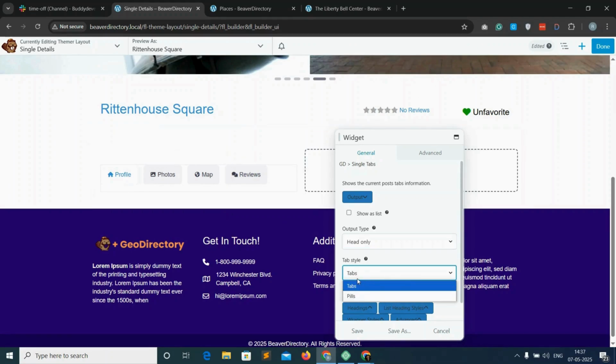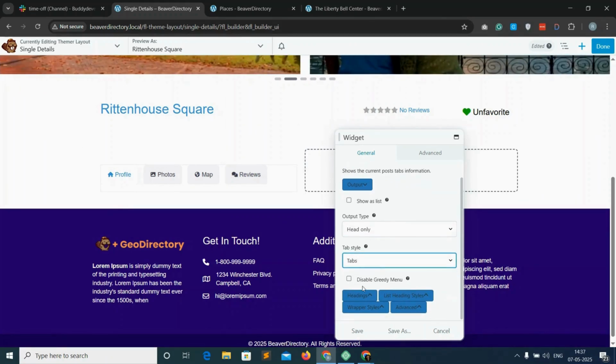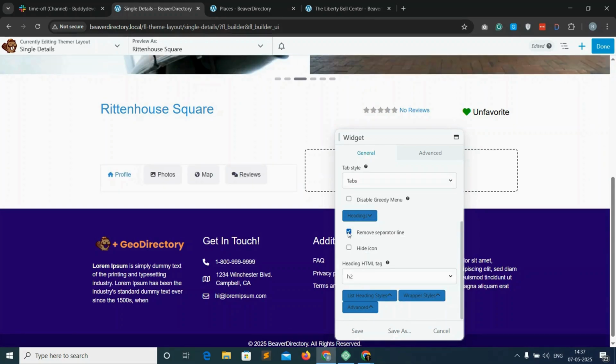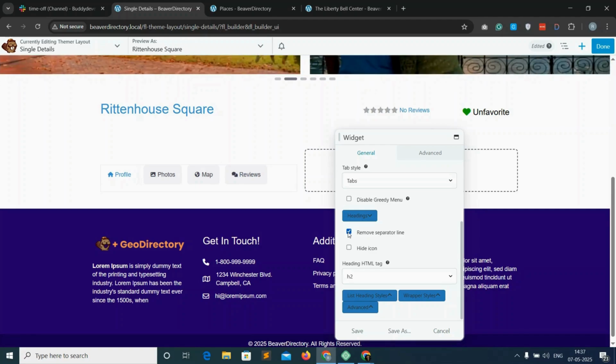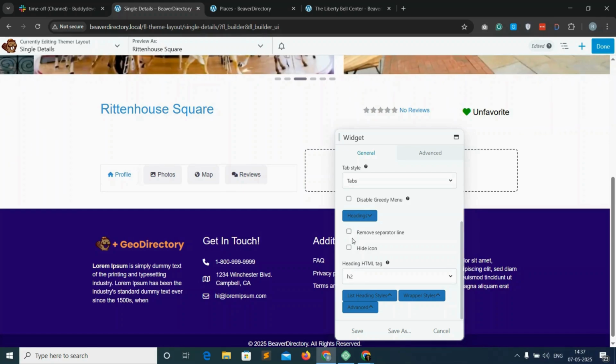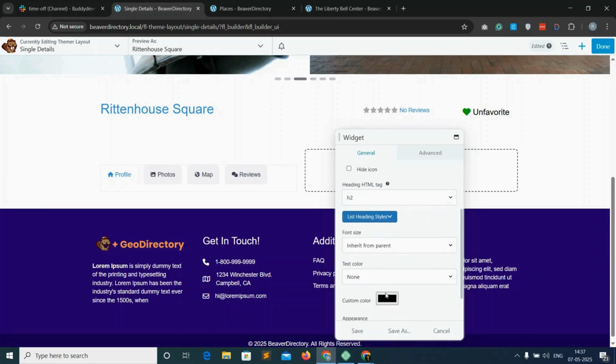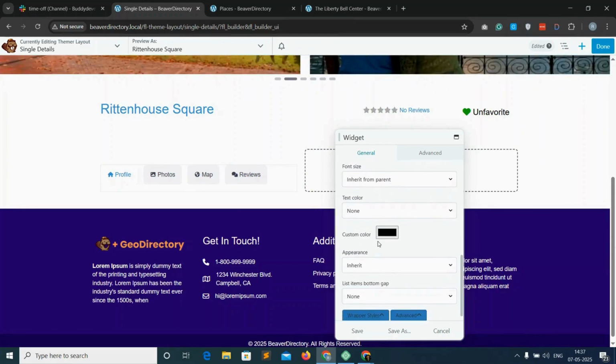Tab style we are doing tab. Then check remove separator line. Then it will remove the separated borders. So we will keep it on. Heading type to H2, and then coming on to the heading style. Then we can add here a custom color. Then coming on to the wrapper style.